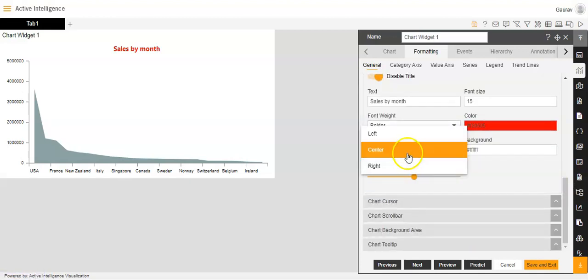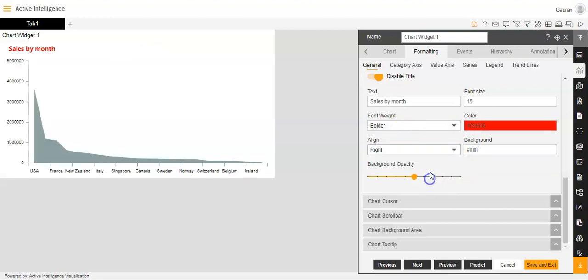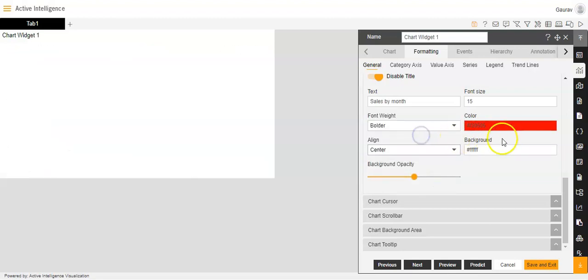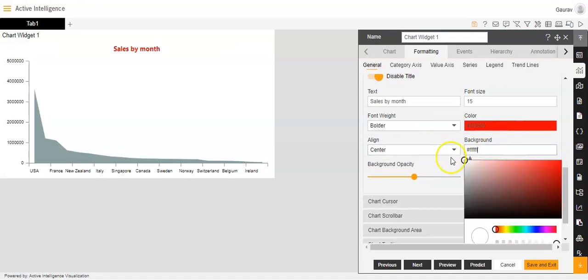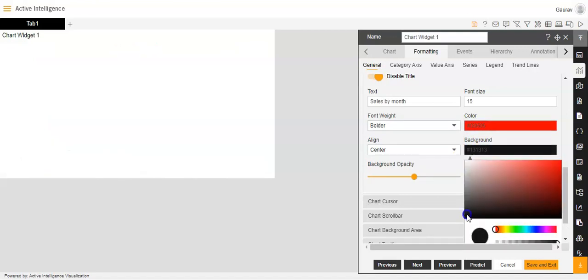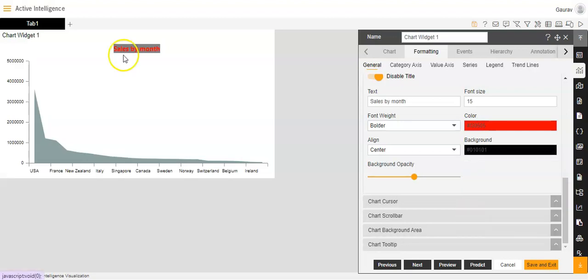The alignment of the title you can change. You can keep it left, you can keep it right, you can keep it center. Then you can change the background of the chart. Like I want to make the background black, and you'll see that it has become black. And you can also increase or decrease the background opacity of the chart title.